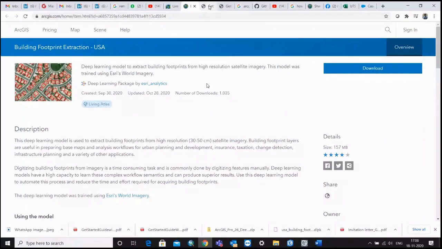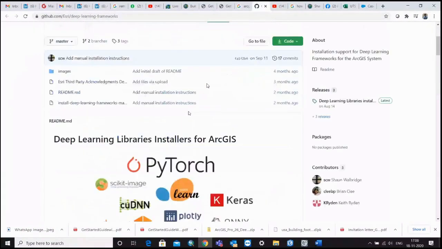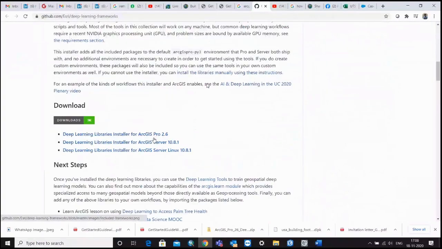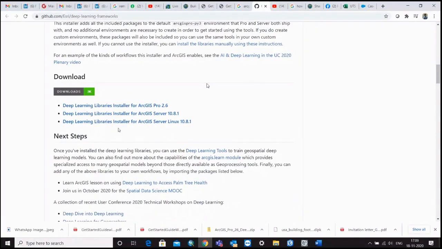You have to go to this GitHub. In the GitHub you have the extension, the deep learning library installer for ArcGIS 2.6. So these two files you have to download first. After that, you have to install this installer. After installing, you can restart. If you already have ArcGIS Pro open, you should close it and then install. After that you restart it, and then you will get this deep learning library in your ArcGIS Pro.